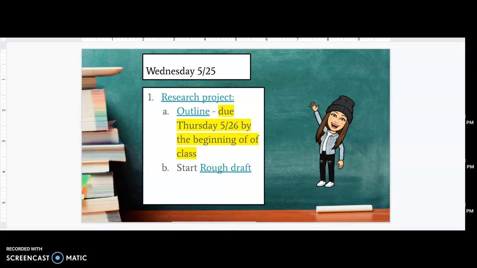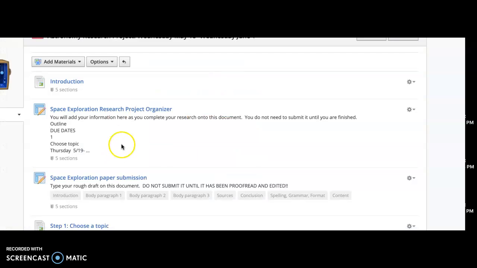Now, based on where people were yesterday, everyone was kind of at different places within their outline. So the first thing you are going to do today is finish your outline. I would like that done by the end of class today if possible. If you're feeling like you need a little bit more time in class on Thursday, that should be fine as well. All right, so let me open my research organizer here.